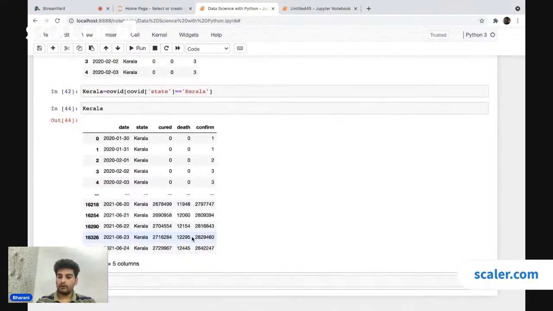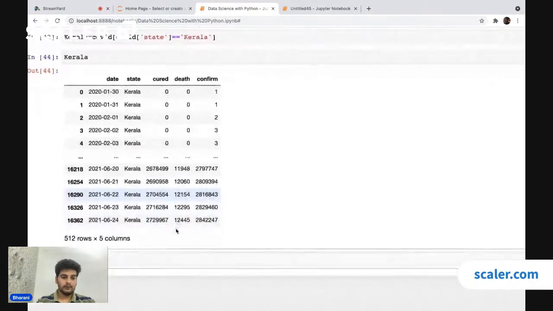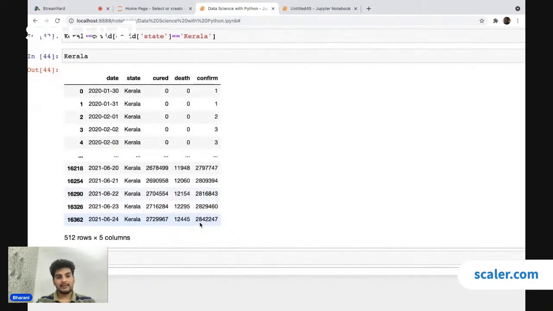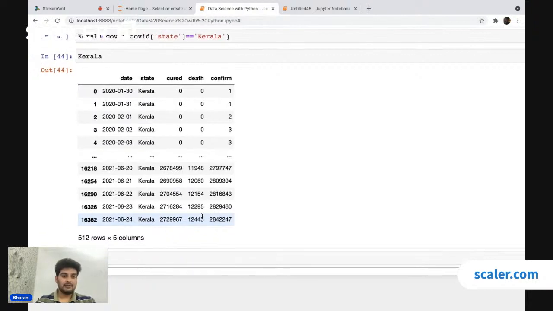If you look at the bottom one over here, the bottom one is 24th of June 2021. So as of 24th June, let me actually count this. So you'll have around 28 lakh cases. You have 28 lakh cases, 42,247. So you see, in a span of 1.5 years, Kerala has had 28 lakh cases. So that's pretty interesting, isn't it?